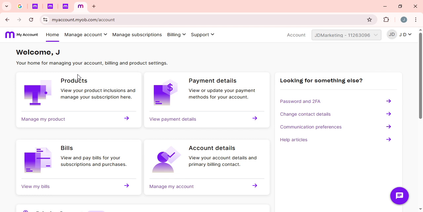For those of you who have forgotten your password, there's no need to worry. Look for the Forgot Password link on the login screen. Click on it and follow the prompts to reset your password. I hope you found this guide helpful and you're now ready to manage your MYOB account.